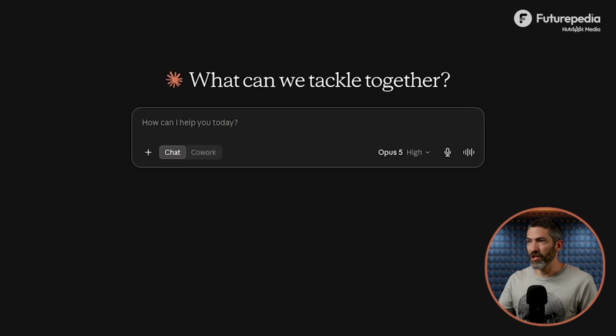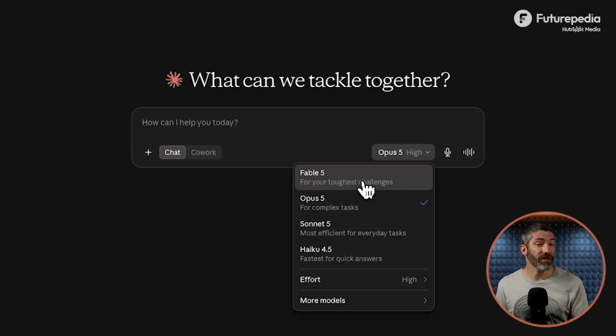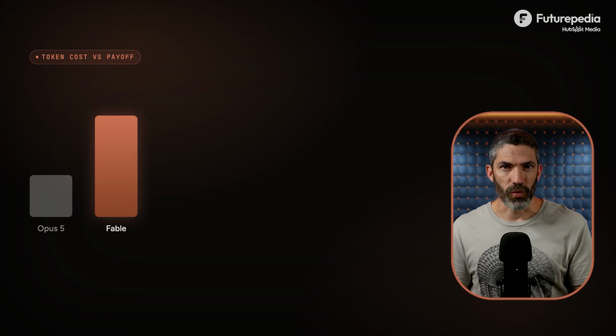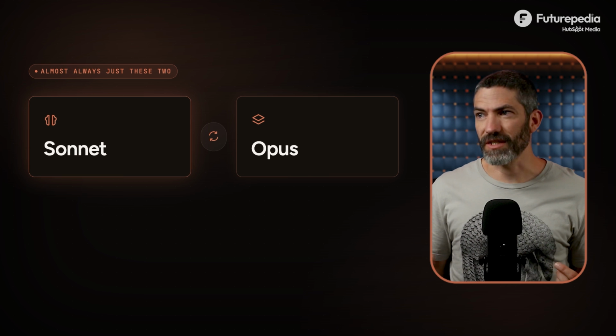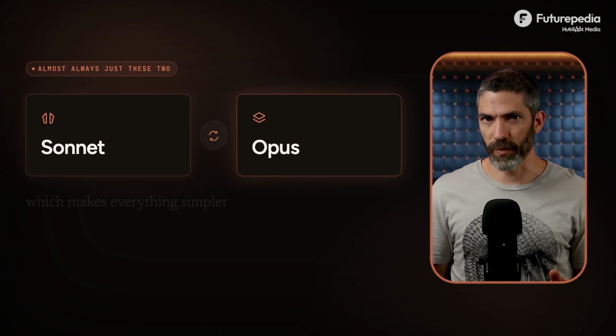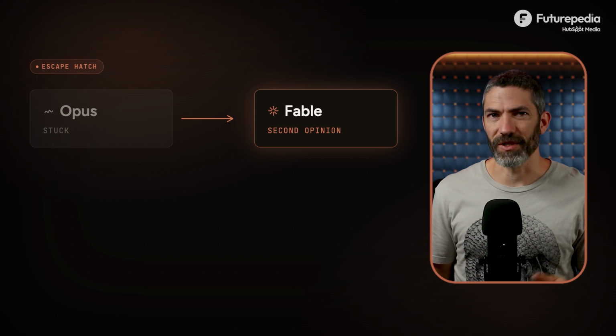And these model numbers change over time, but Opus 5 is such a strong model that I hardly ever use Fable anymore. It's way more token intensive for not that much extra. So really, I'm almost exclusively between Sonnet and Opus, which makes everything a lot simpler. I just switch to Fable if I'm stuck on something with Opus.